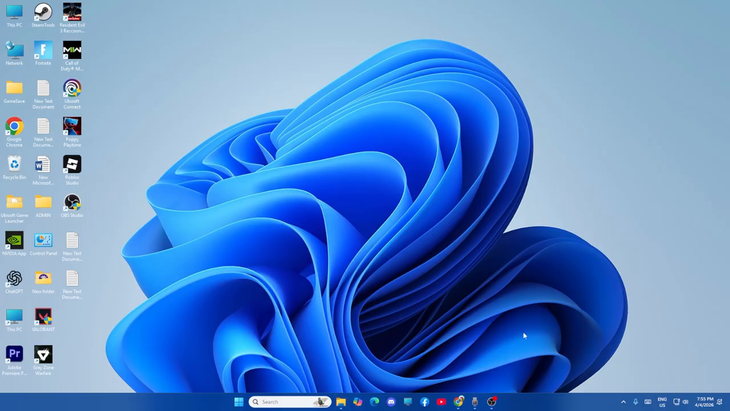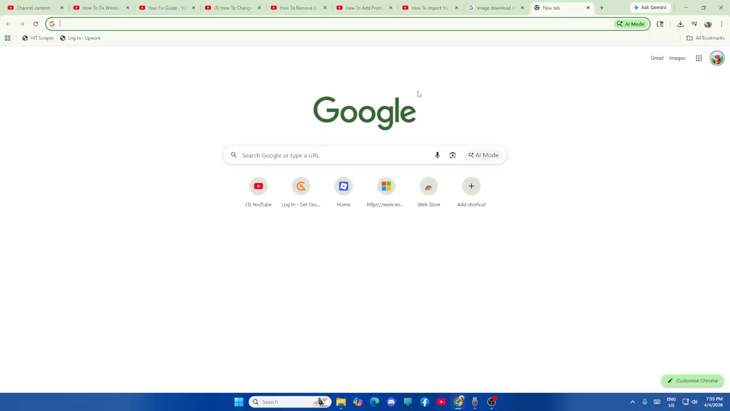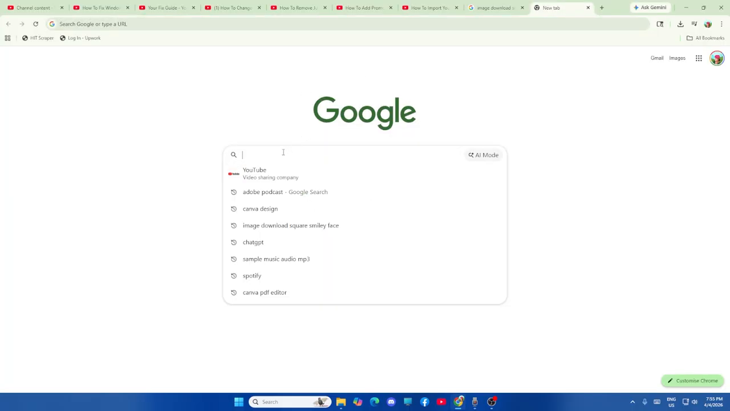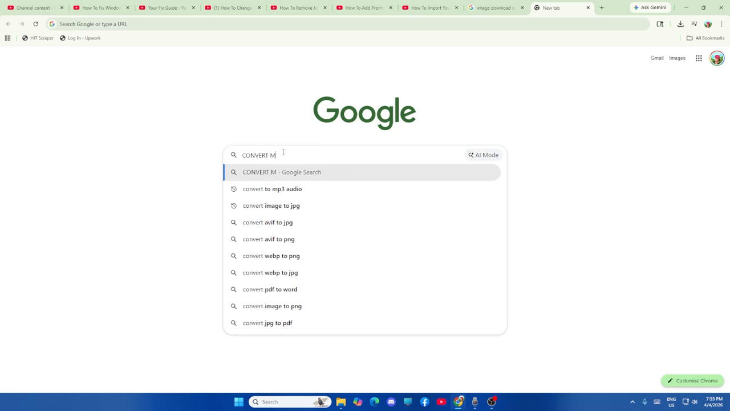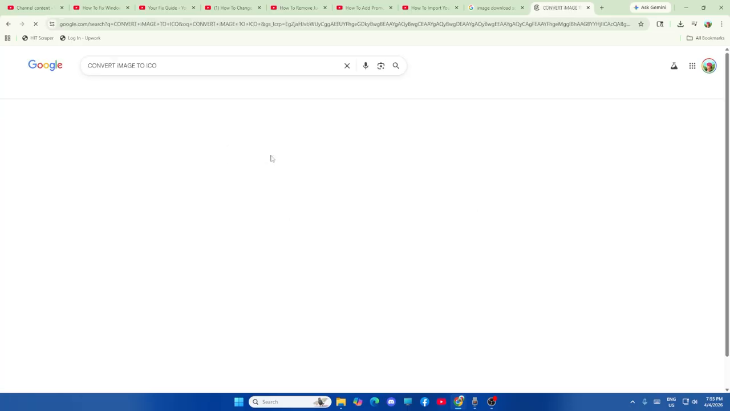So once you have the image, you have to go over here, get into Google Chrome. Now from here, you have to just type the following thing. The first and foremost step is you have to type convert image to ICO over here like this. Make sure that you type it properly and just press enter.